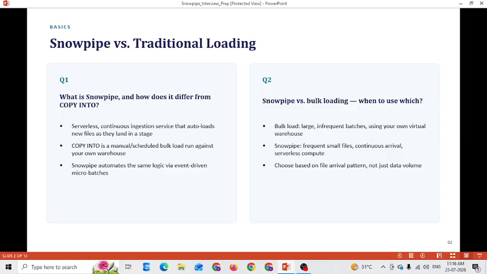Question 2, Snowpipe versus bulk loading, when to use which? Bulk load large, infrequent batches using your own virtual warehouse. For Snowpipe, frequent small files, continuous arrival, serverless compute. Choose based on the file arrival pattern, not just data volume.